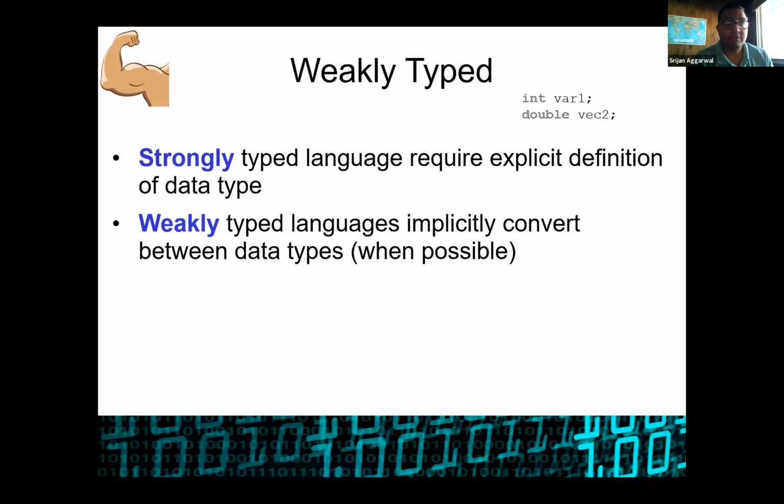But weakly typed languages implicitly convert between data types when possible, and you don't even need to define anything. For example, if I say vec2 equals 5, var1 equals vec2, and don't worry about these angular brackets. They are just prompts in MATLAB. They appear automatically, and this is what we are typing: vec2 equals 5, var1 equals vec2.